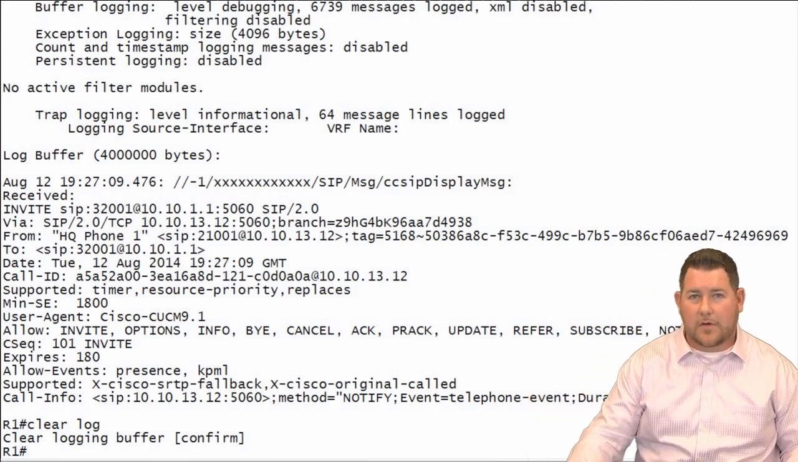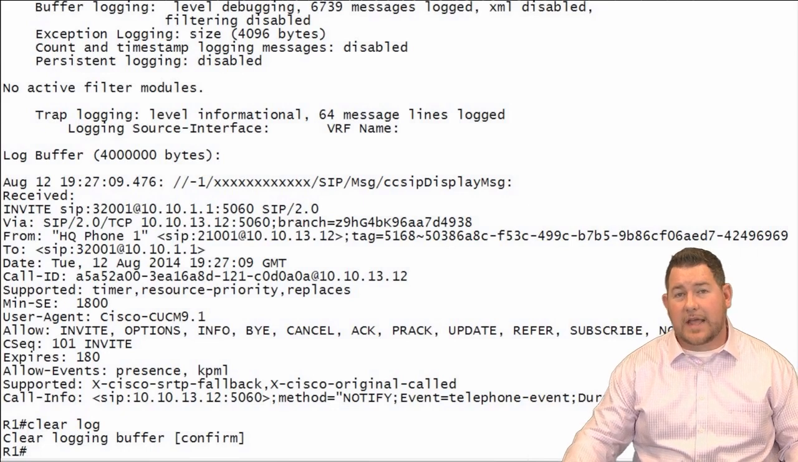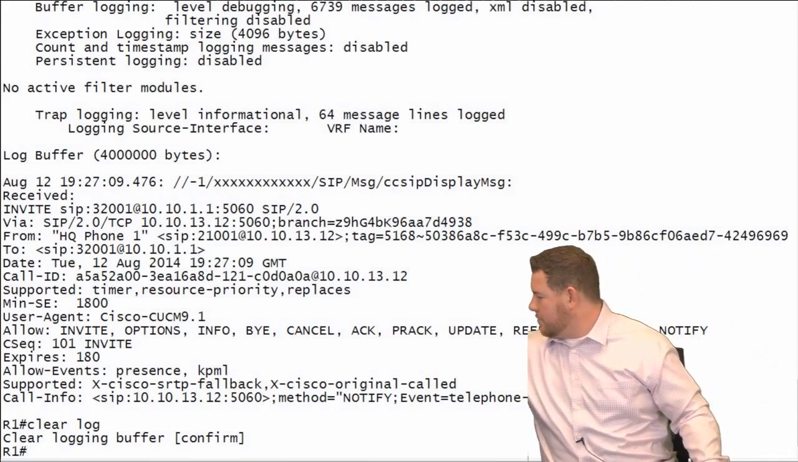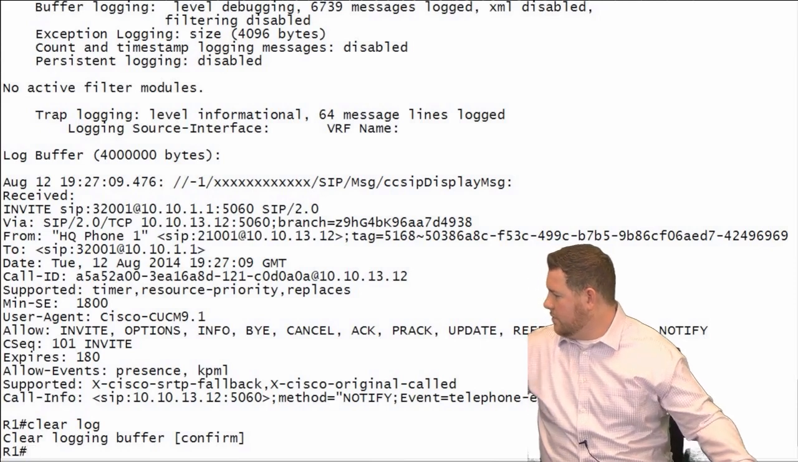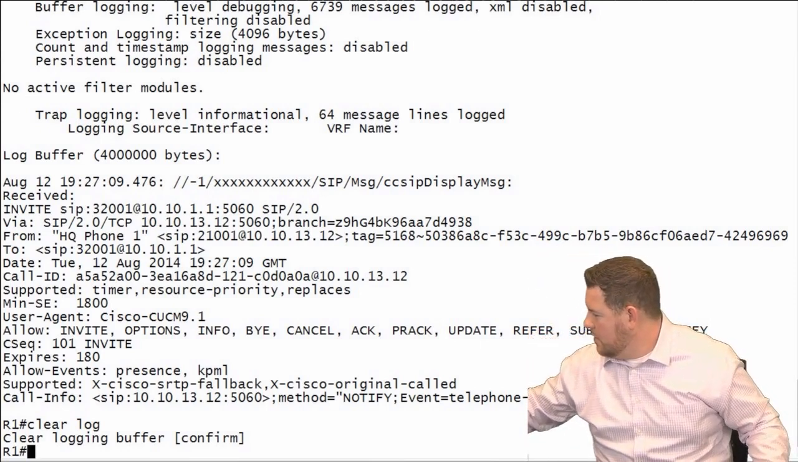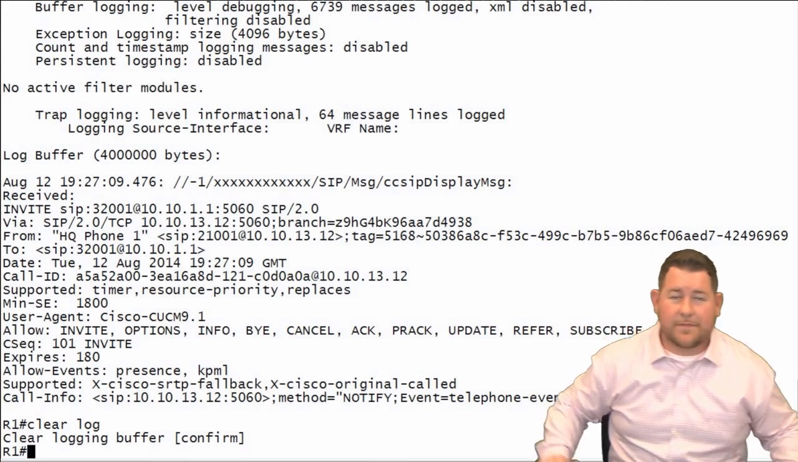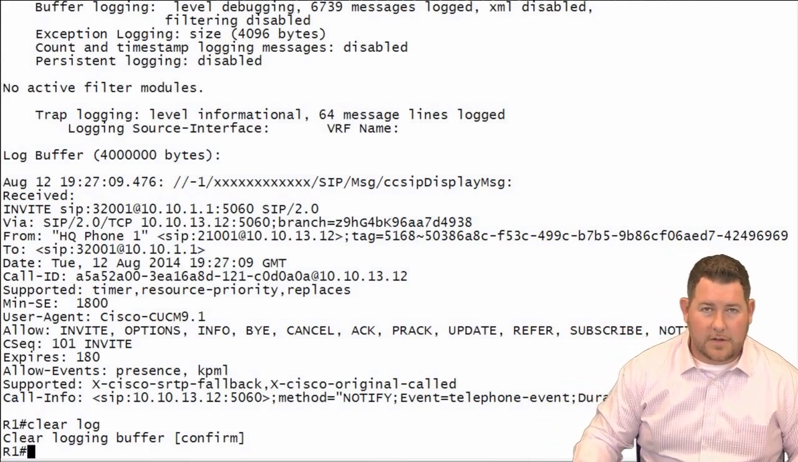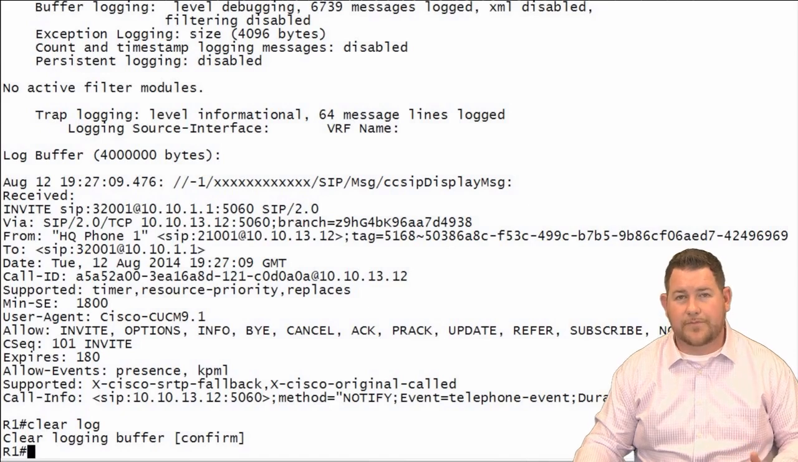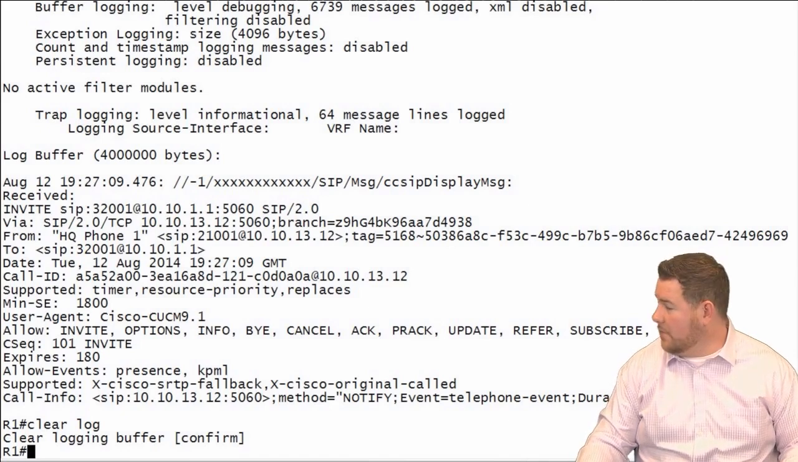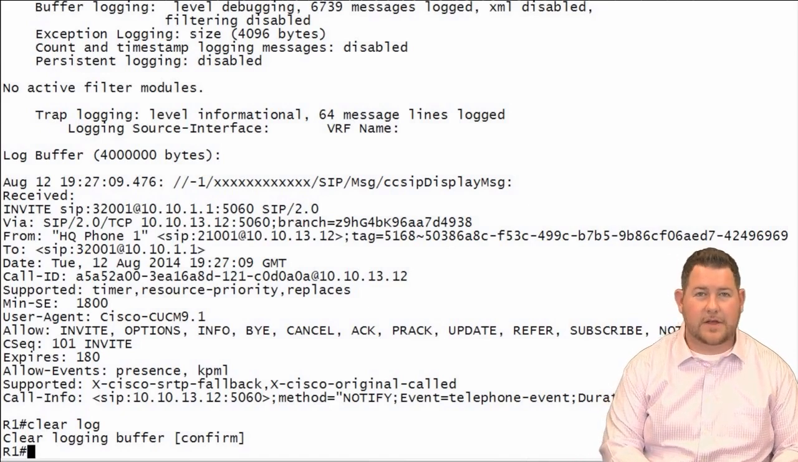All right, so we're calling now. That's ringing, of course. Let me answer that. All right, so I left the call up there. So the call has now gone through the CUBE, and we are up and running, basically. So let's have a look now at the actual debug.